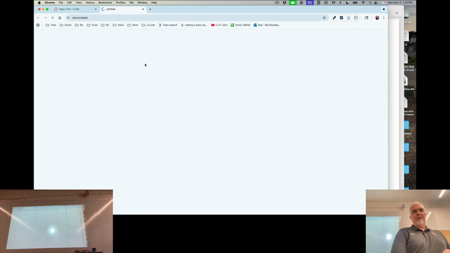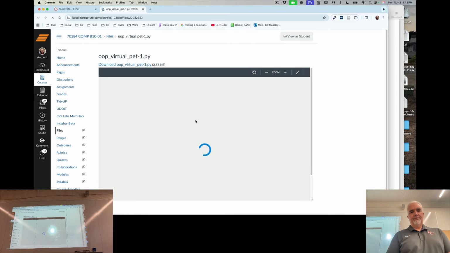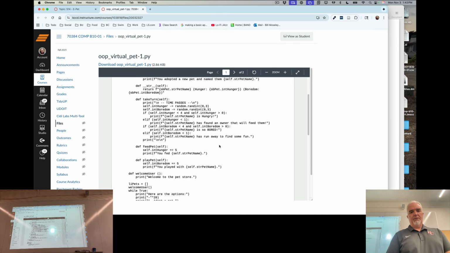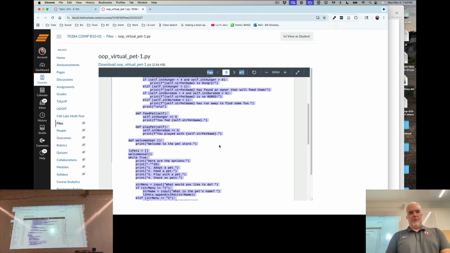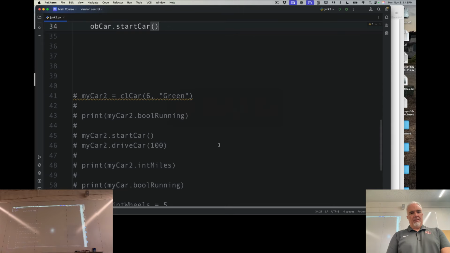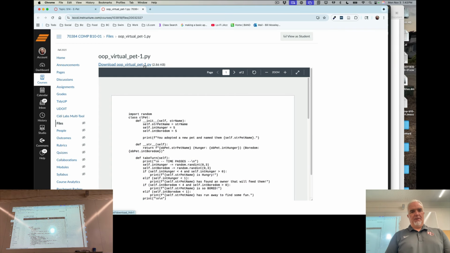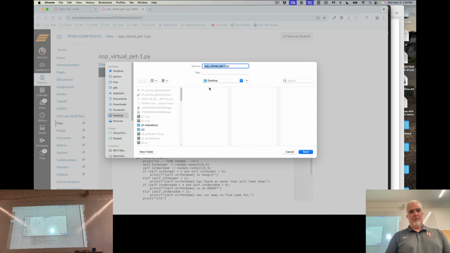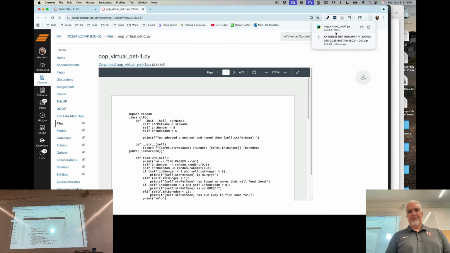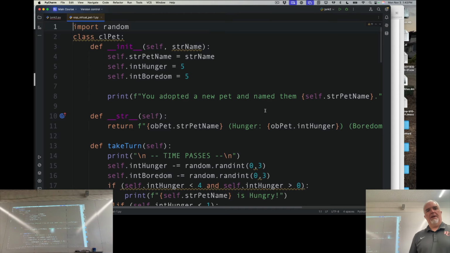So if you download that file, and here it is, I'll just copy all that. Oof. I'm gonna download it because it did not save my indentations. Nobody wants that. There it is. Okay, so this is the file. You can see it's got an initialization class. You know what that is now. We've got a pet name. It starts out with hunger of 5 and boredom of 5.